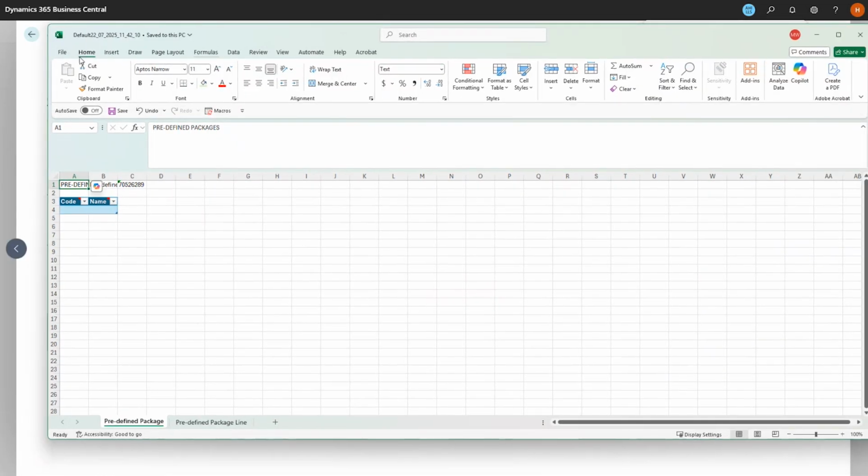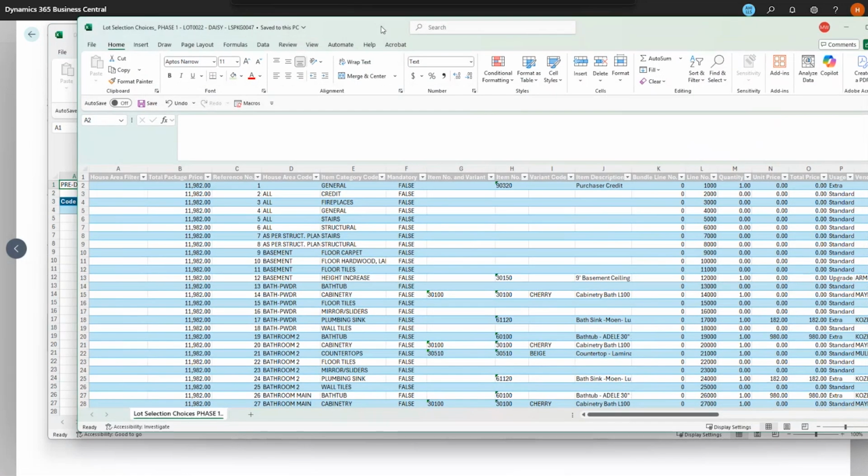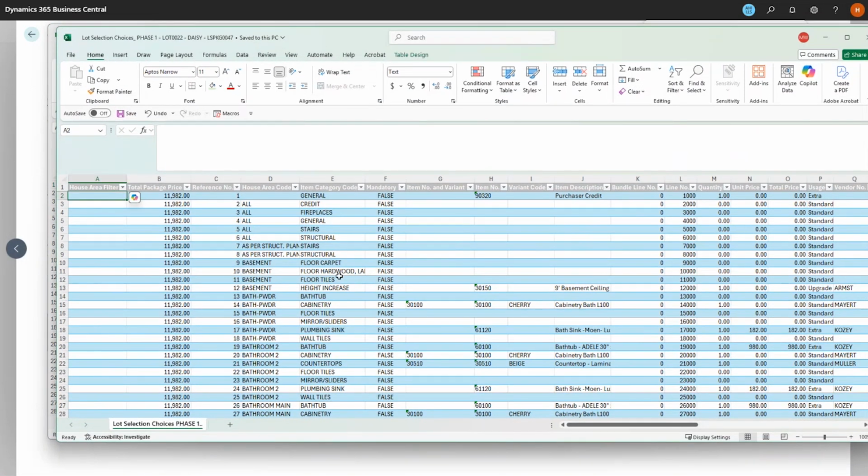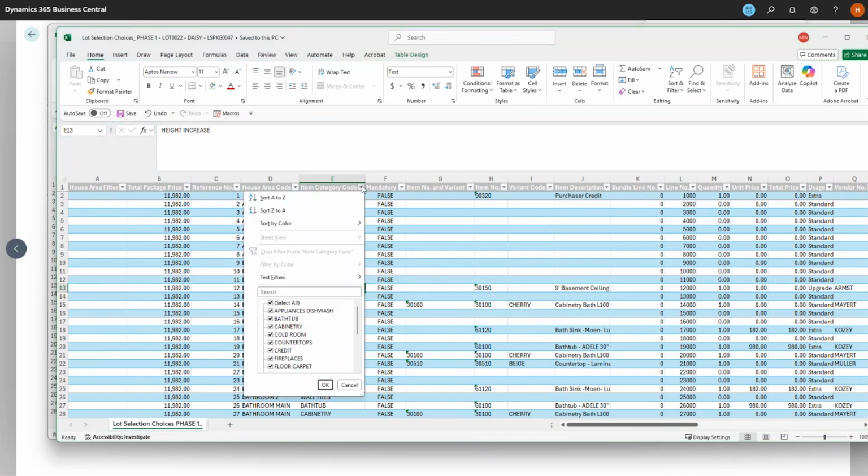Now, what I want to do is I want to take this existing package, which has, I'm going to add some complexity into this. I want to do flooring as one predefined package and everything else as another predefined package. So what I'm going to do is I'm going to go back to my original sheet.